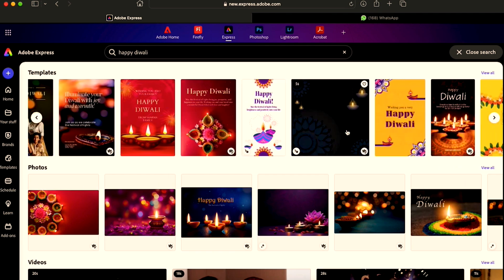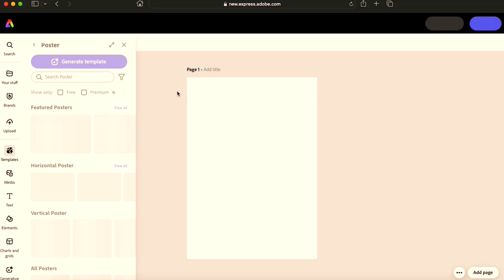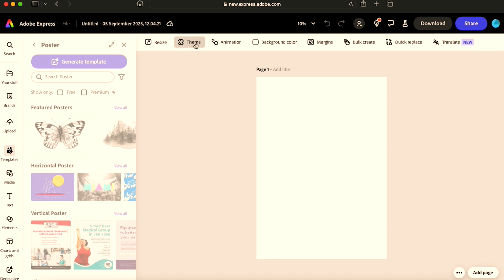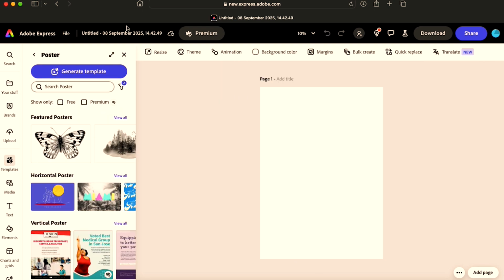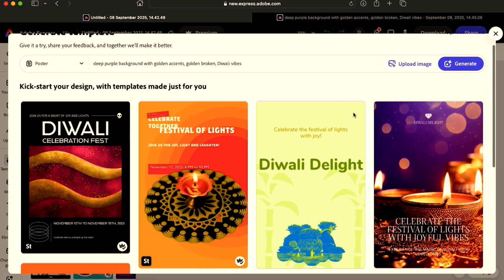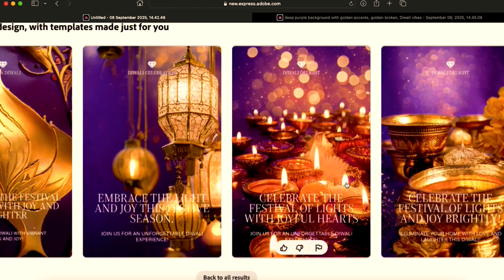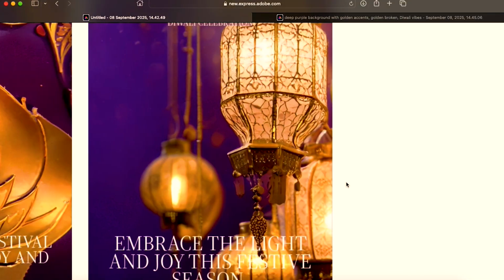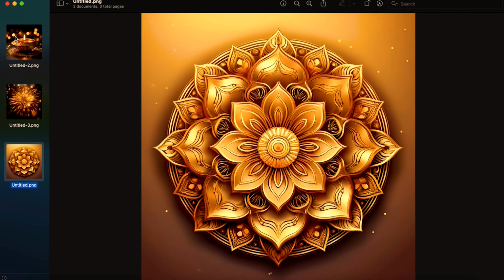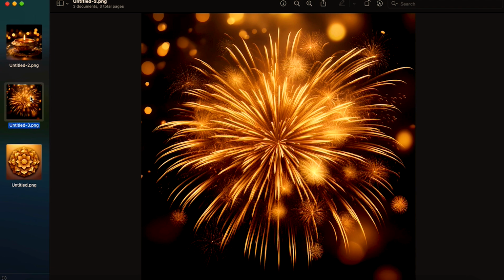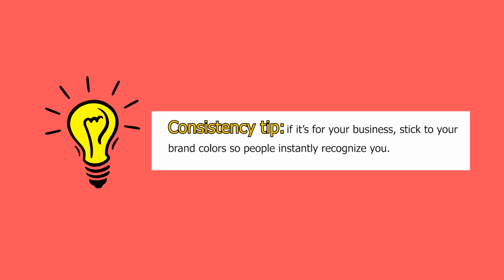Adobe Express has loads of pre-designed options that you can start with. Blank canvas, ready to rock, or a festive template ready to customize. Let's ditch the plain white. Diwali deserves more sparkle. I am picking a deep purple background with golden accents. You can also upload your own textures, maybe Rangoli, Diyas, or fireworks for a truly custom Diwali greeting card design. Consistency tip: if it's for your business, stick to your brand colors so people instantly recognize you.